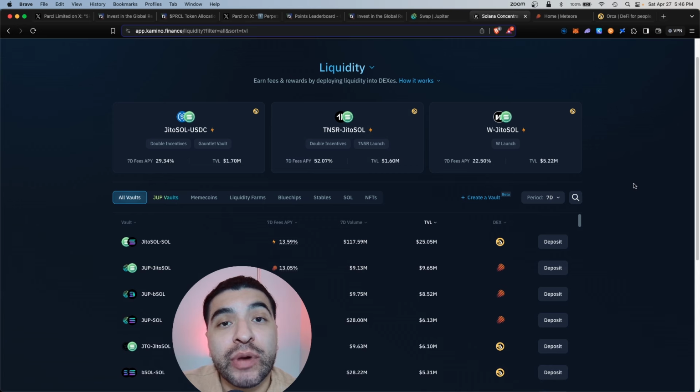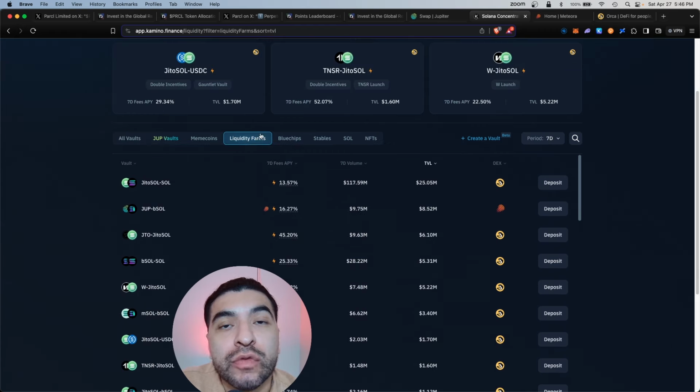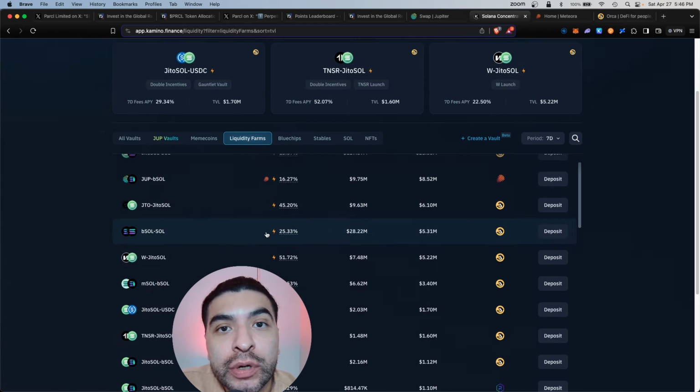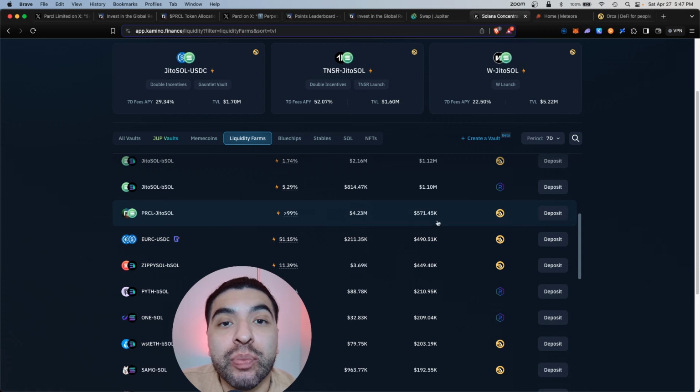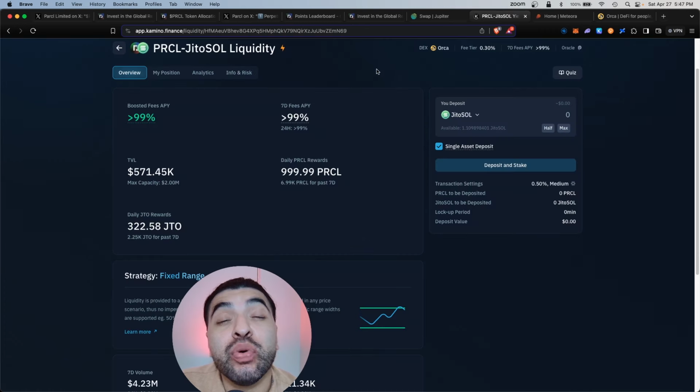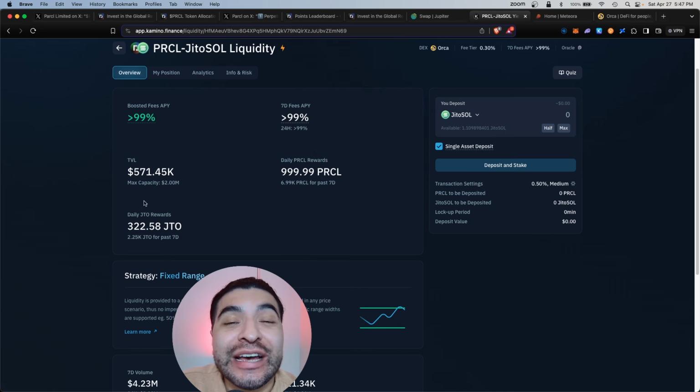The first platform I would recommend you farm your Parcl tokens is Camino. On app.camino.finance, under the liquidity tab, we would search for the Parcl pool. Under liquidity farms, we would scroll lower, and here we have the Parcl Girosol pool. We would click on deposit. Currently this pool is paying out a 7-day APY rate of over 99%. That's pretty high. And there's over 570,000 total value locked. Not only would you earn weekly rewards in this pool, you'll also farm Camino points for the Camino airdrop.